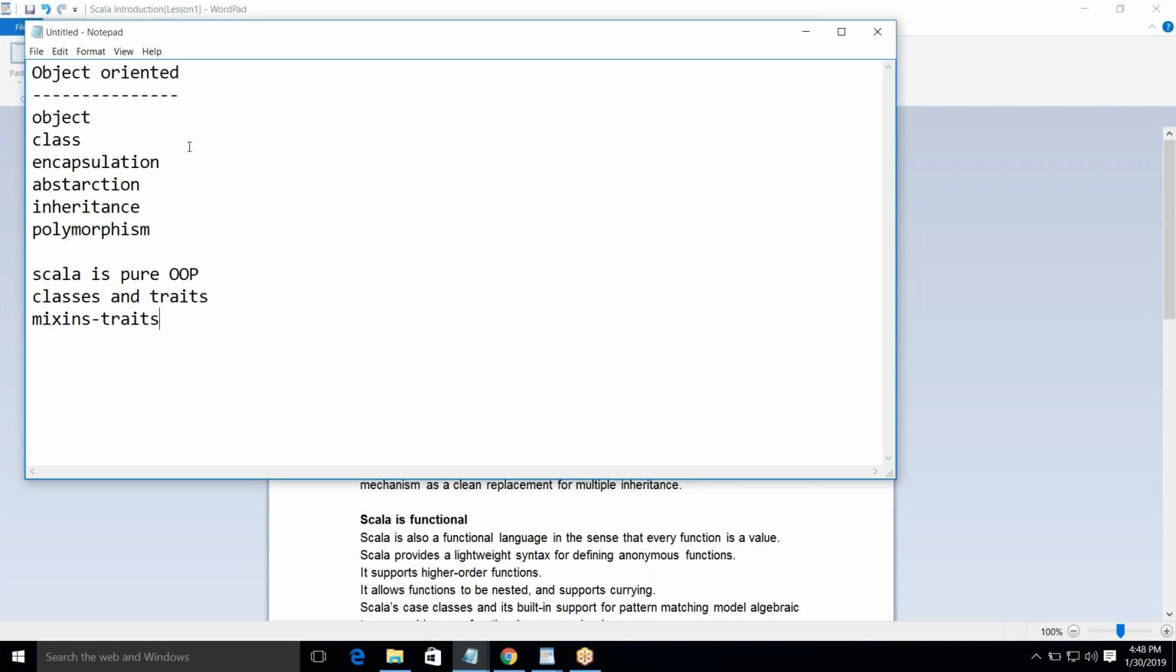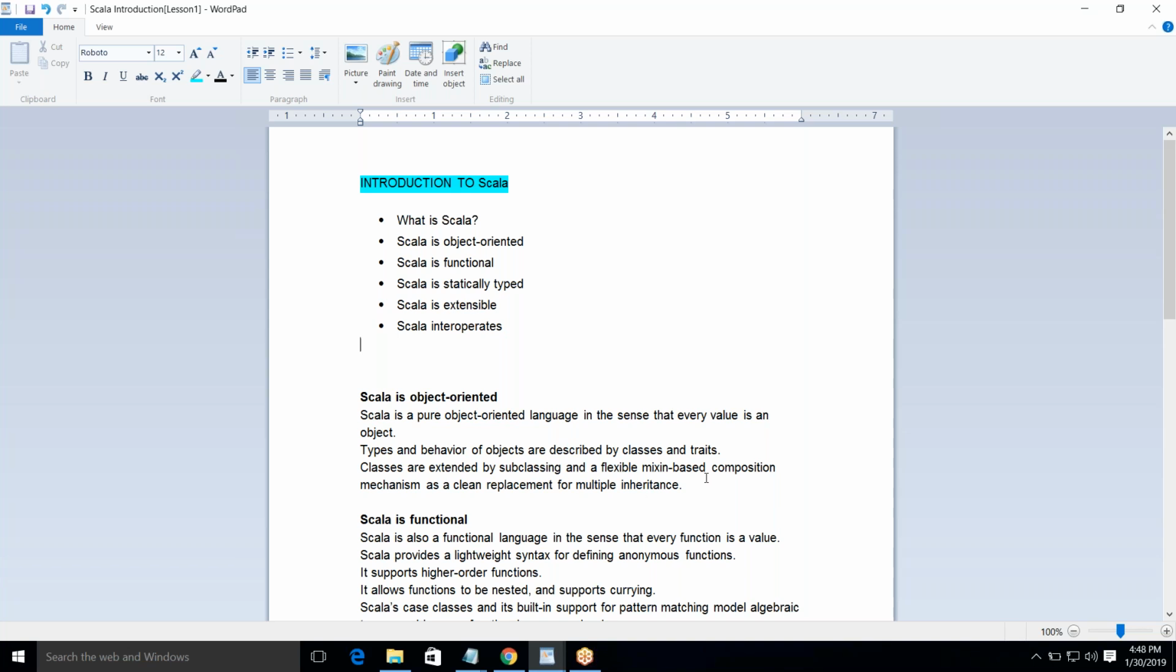Is this clear, folks? Can I get a yes from all of you? Can I switch to the next topic, next feature now? So you understand this, right? This is about, as I told you, mixin-based composition, which means nothing but mixing traits. You can go through this paragraph once now.